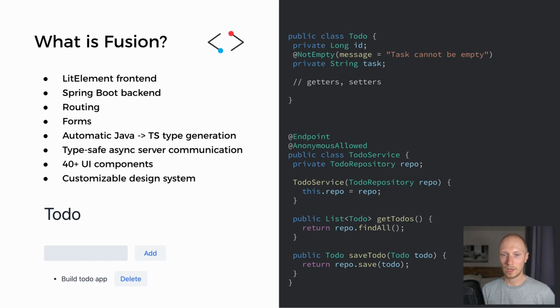Now let's take a look in code what this actually means. So here I've defined a to-do as a Java object as opposed to a TypeScript interface in the previous Angular example. So I have a task again. I've defined a validation as a bean validation here in Java. The way I access the backend is through an endpoint. You can define an endpoint by taking a Java class and annotating it with Endpoint. By default, all endpoints are secured, so you need to either specifically annotate them as anonymous allowed, or you need to make sure that you have a way of logging in people before trying to use it.